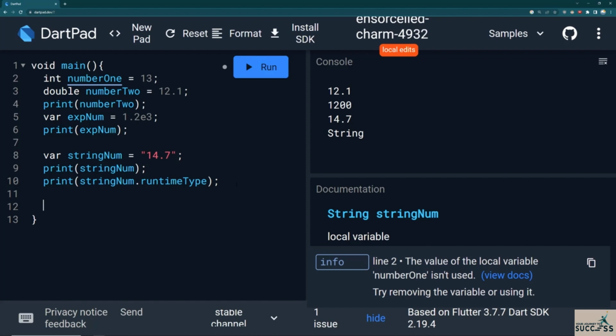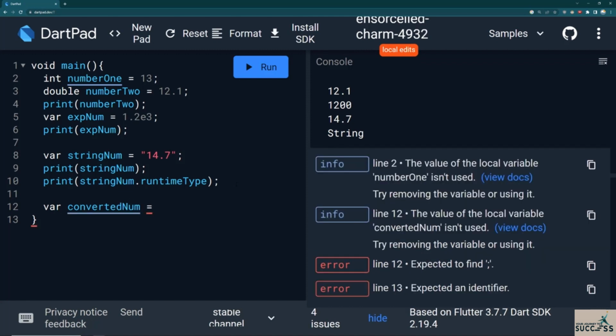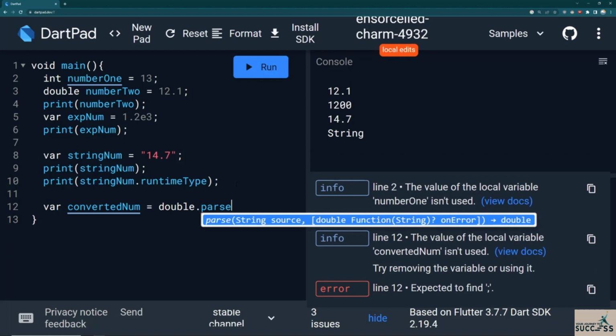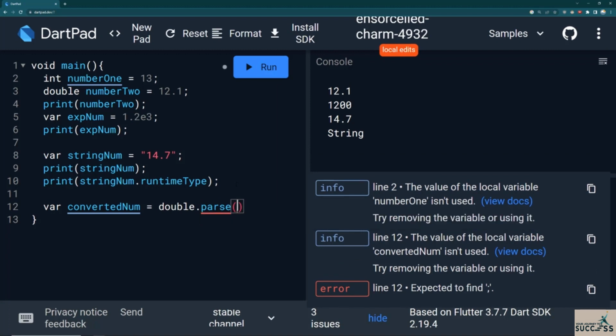What we say here is, let's create a new variable. We'll say this is our converted number. Then I ask for the data type I want to try to parse. For example, I'll ask for double and try to parse this. Notice it's telling you this should be a string source, which makes sense. Then we're going to say parse this, and I'm going to pass in the string 14.7. Or I could just pass in the variable as well. I could say parse string num. And now let's go ahead and, whoops, forgot to put the semicolon there.